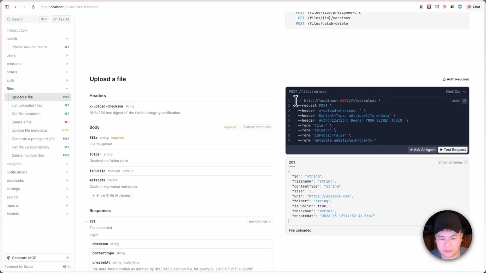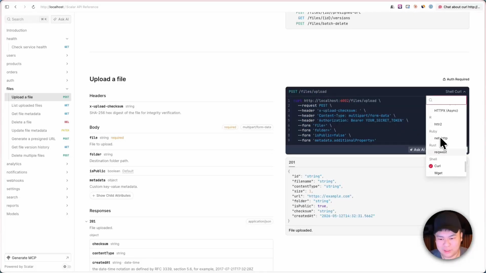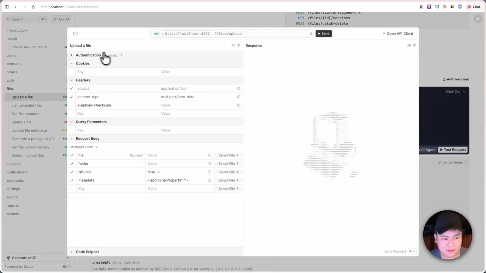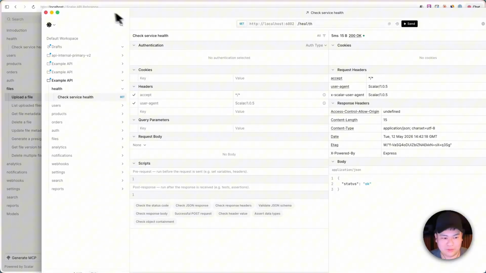And then we've got the interactive request tester up here. You can change the language. They support many different languages here, which is cool. And then you can do the test request. And then this pops up a UI that is very similar to the API client that we saw earlier.